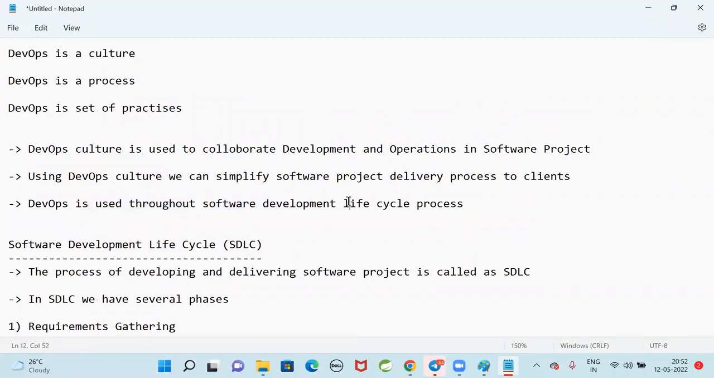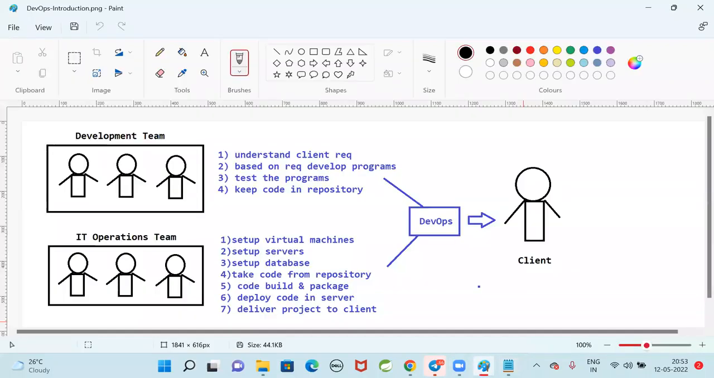The development team will be available and the operations team will be available. The development team will understand the requirement, develop it, and test it. Then the operations team has to deliver that project to the client. Now I want my development team and my operations team to work together so that I can deliver a quality project to the client. If they work collaboratively, then I can get the quality, and I can deliver my project to the client quickly. That's why we are adopting the DevOps culture, so that we can deliver the project to the clients quickly.